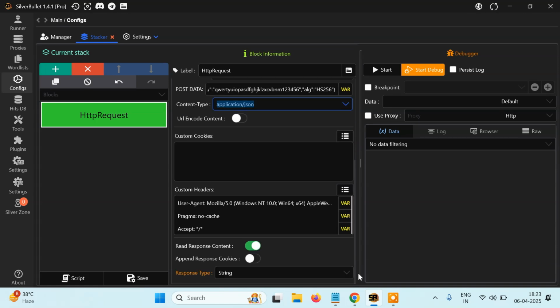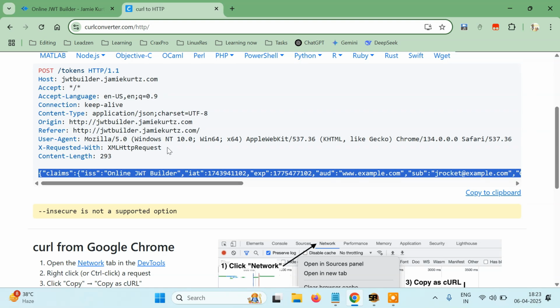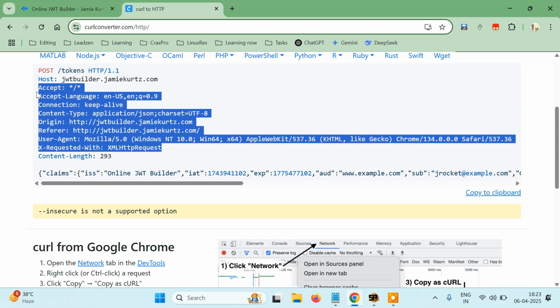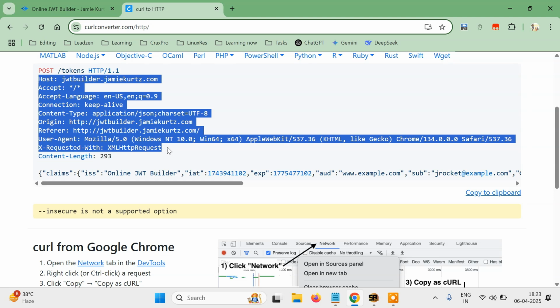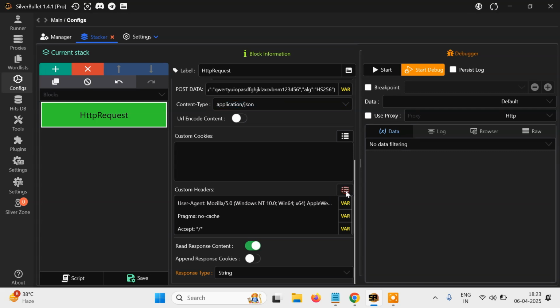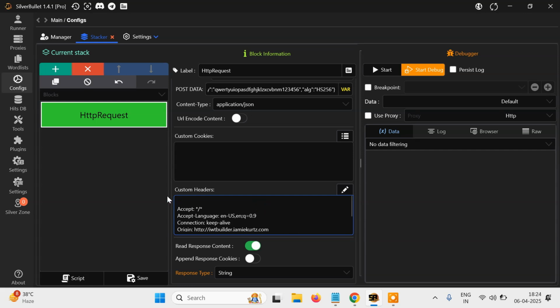And finally, we have to put the headers. So we can copy the headers from here till here. We don't need the host, or if you want, you can copy the host as well. And XML HTTP request. We don't need content length and we don't want content type, so we'll just remove them for now. So first go to custom headers, paste here, and we can remove the content type. We don't need host as well. We are now ready to go. Let's just click on start.